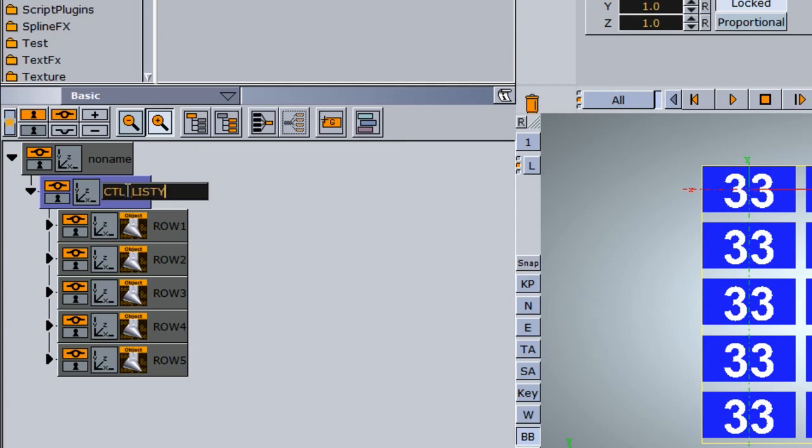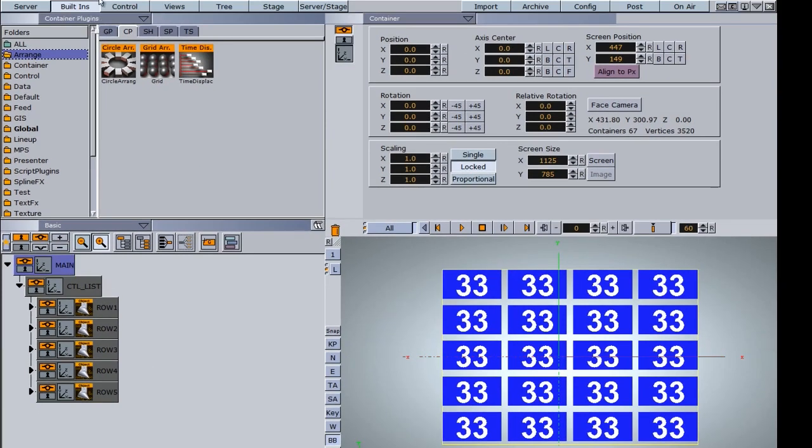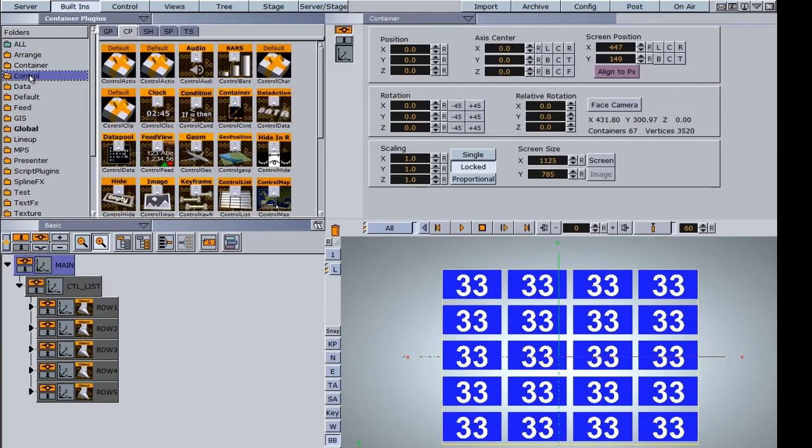So I'm just going to rename this here to control list just so we know what this is. And this topmost group is going to be our main group, so I'm just going to rename this main. Now I want to go back into my control folder, and I'm going to drag this control list down onto my control list group here.